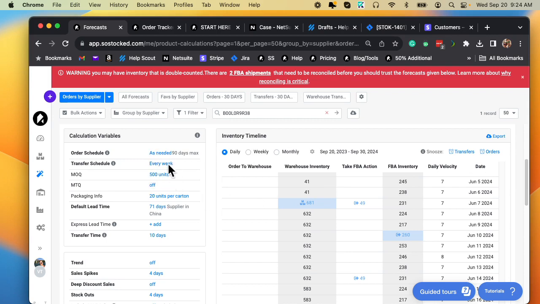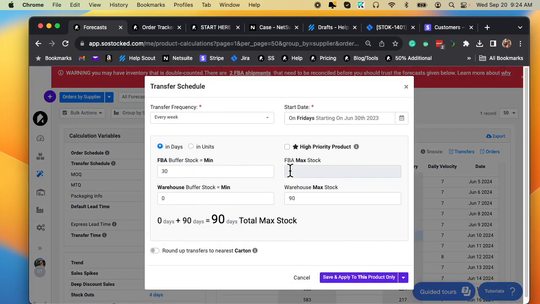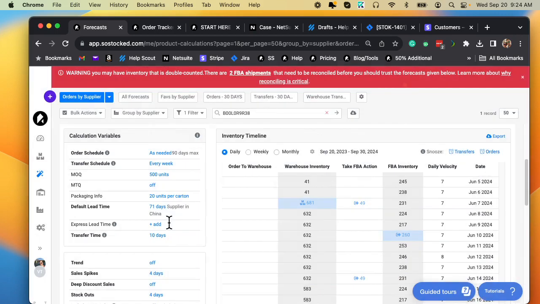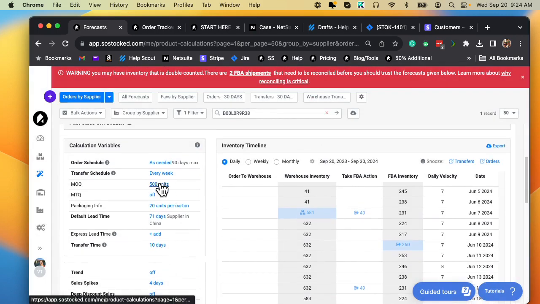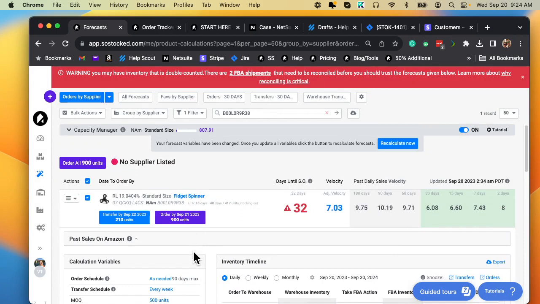So when you have conflicting settings here in the calculation variables, sometimes you're going to get a violation of your minimum or your maximum numbers. Another example that I mentioned before is an MOQ, right? Okay, good. So that's how min-max works for the warehouse.